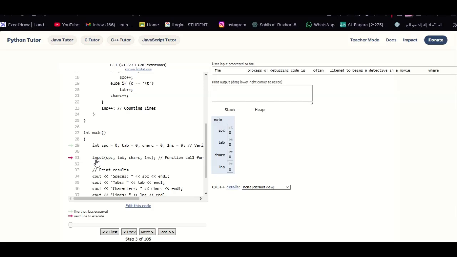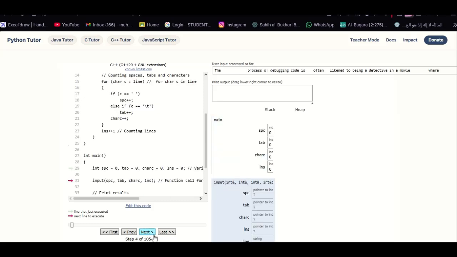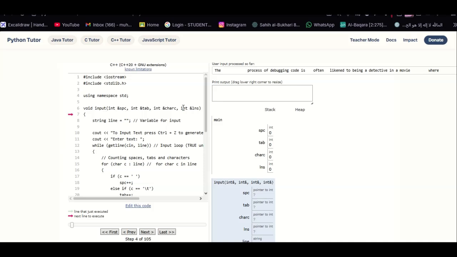Then we call the function input and call it by the space, the tab, the character, and lines variable. We call all the variables by reference. Then we create another variable called string line, which is an empty string for the input. Then we tell the user to input the text and press Control Z in the next line of your text to generate the end of file character to stop the input process. We use cout and tell the user to enter text now.